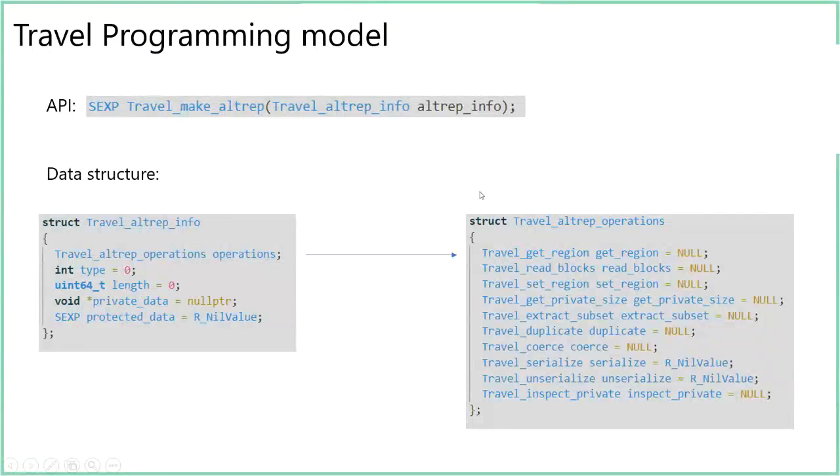On the right panel are all the operations available for the Travel package. Don't be scared by this struct. For the simplest ALTREP vector, all you need to do is define the get region function and the type and the length, and then the vector will work. So you are safe to ignore the rest.